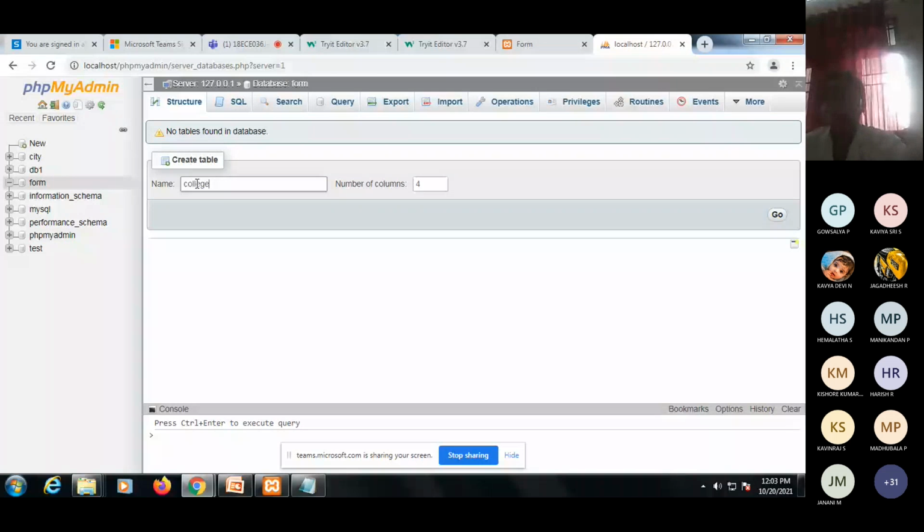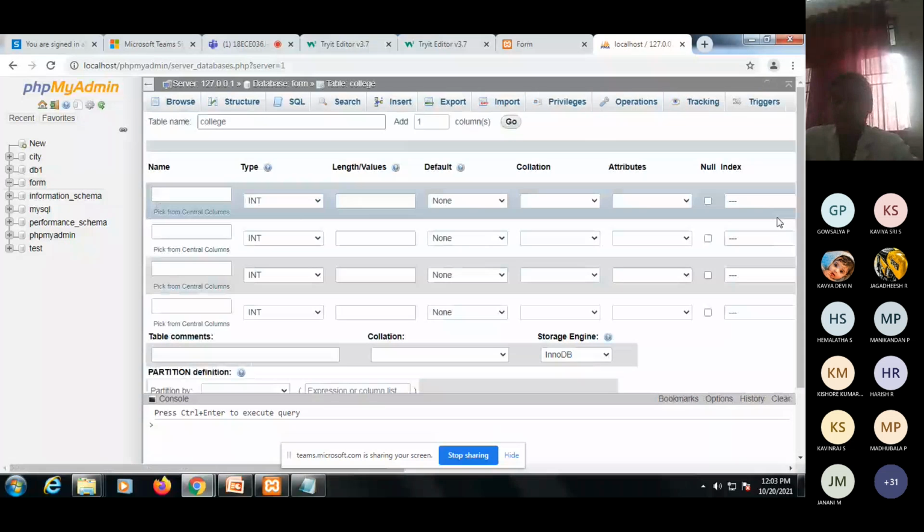In the XAMPP server, this is how to create a table. I have created college as the table name. Then I have given the number of columns as four, which is enough. Then I give go here. Then here I have typed name.